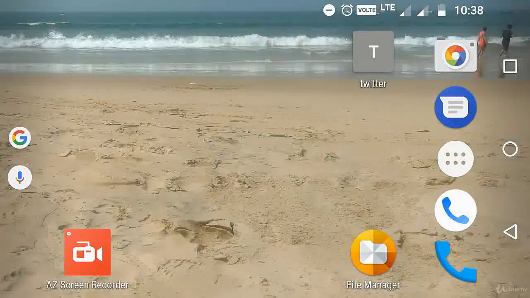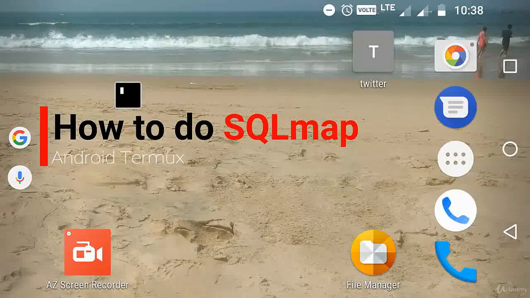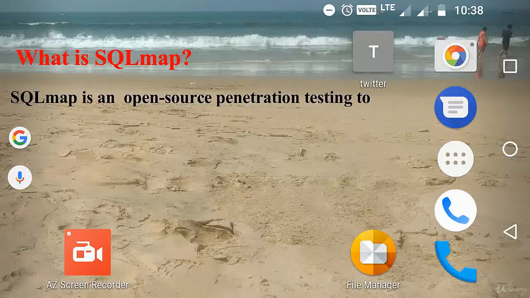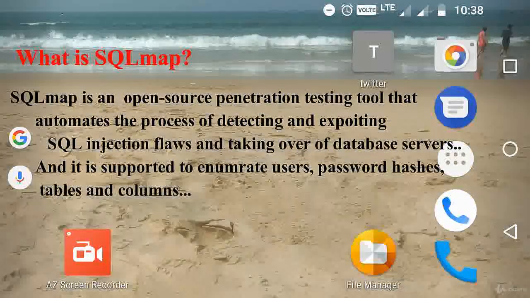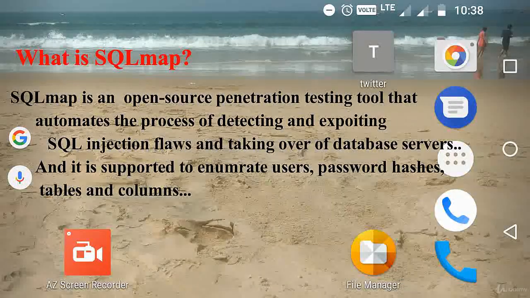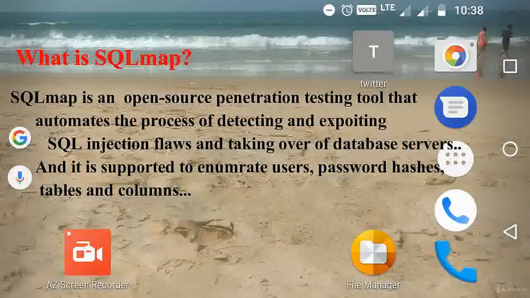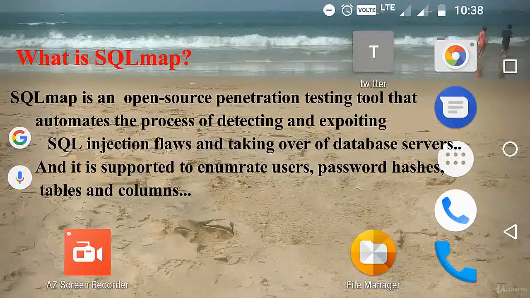In this video, we are going to learn how to use SQLmap in Termux. Before that, I am going to explain what SQLmap is. SQLmap is an open source pen testing tool that automates the process of detecting and exploiting SQL injection flaws and also taking over database servers, and it supports enumeration of users, password hashes, tables and databases. So most hackers use SQLmap to find the passwords of different websites.